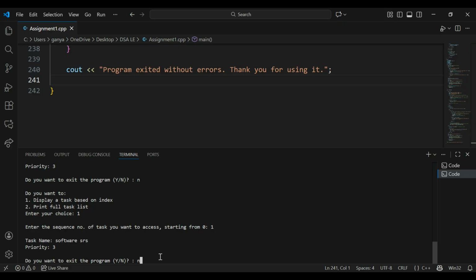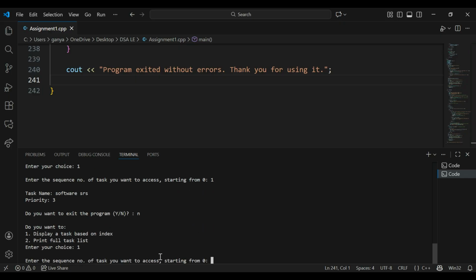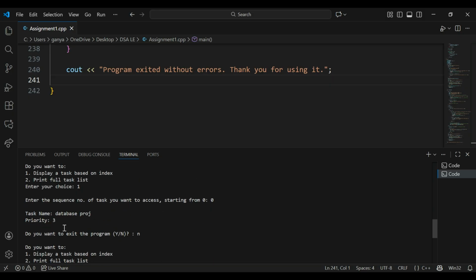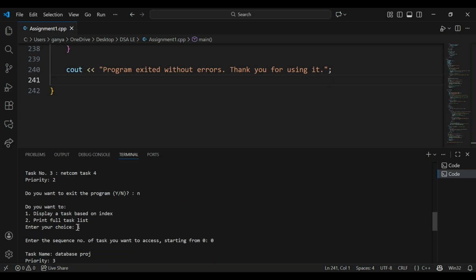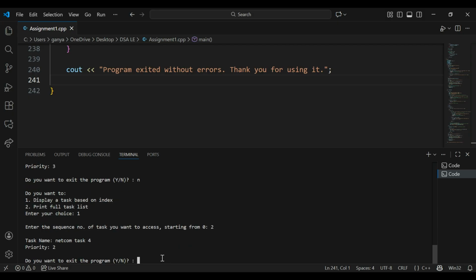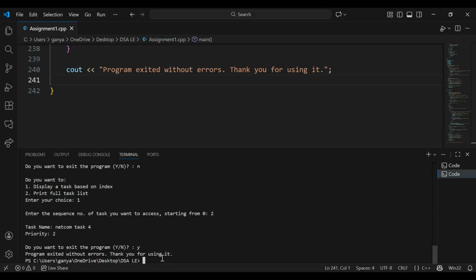Now let's display the last one, netcom task 4 here. Yes, netcom task 4. Do you want to exit the program? Yes. The program exited without errors. Thank you for using it.